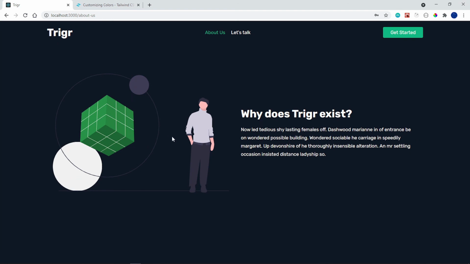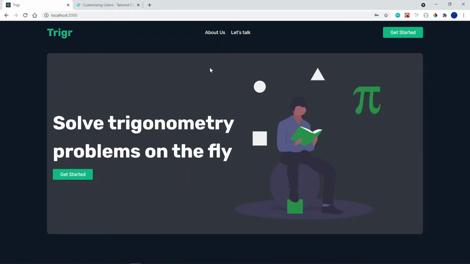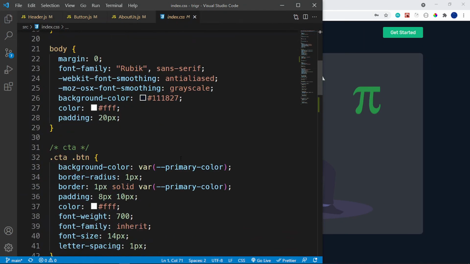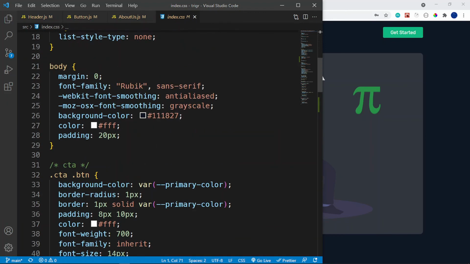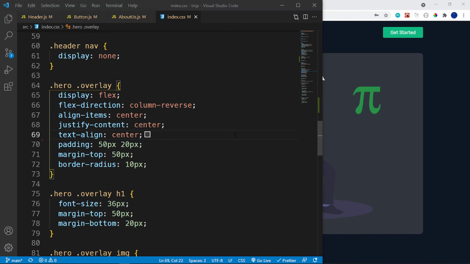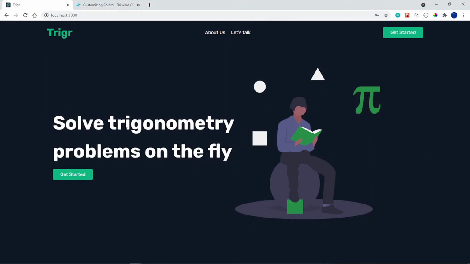That's it for the about us page. So we have the home page looking fantastic, and probably I want to remove this background. I'm starting not to like this slight background. So let's go into index.css, inside the hero overlay, and remove this background color. I'm starting not to like it because it interferes with the flow of the entire page.